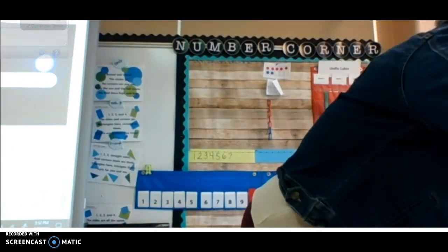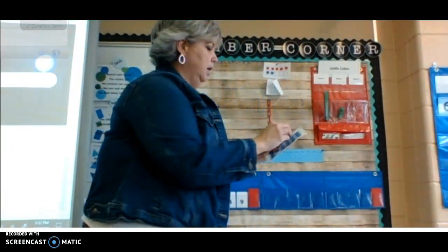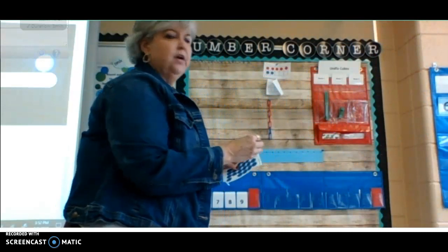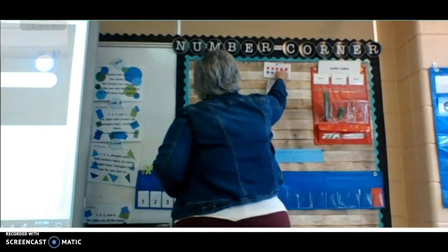Okay, we're going to move over to our other part of our number corner here. And Miss B forgot to put something here, so we're a little low. So, okay, you ready? Here we go. All right, we need to add our dot to our calendar on the 10 frame. So we're going to come up here, add it here.